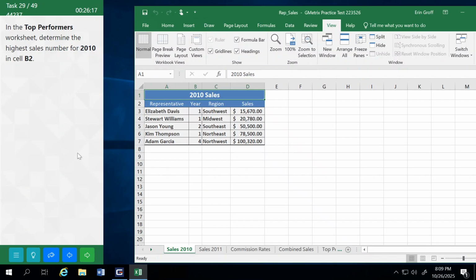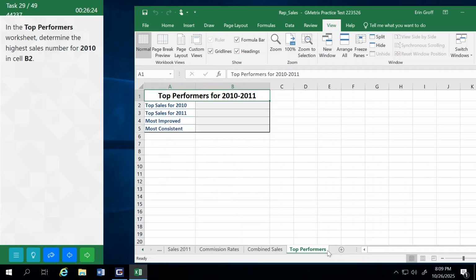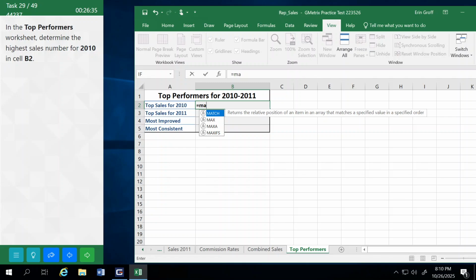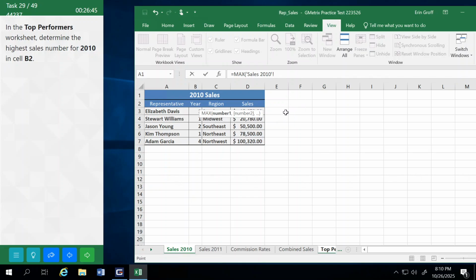In the Top Performers worksheet, determine the highest sales number for 2010 in cell B2. So that's B2, top sales for 2010. We're going to do equal max. We're going to go to the sales 2010 worksheet, and we're going to select the range D3 through D7 and hit enter.